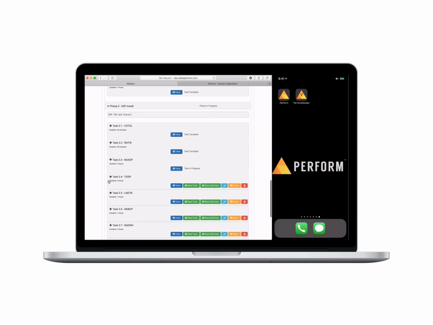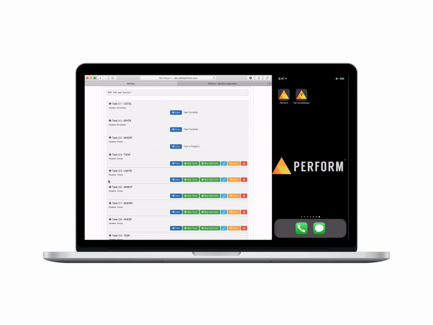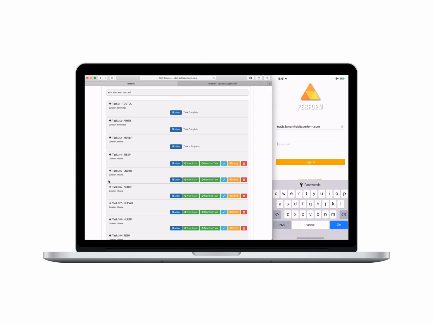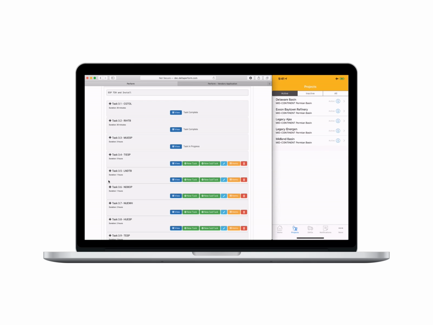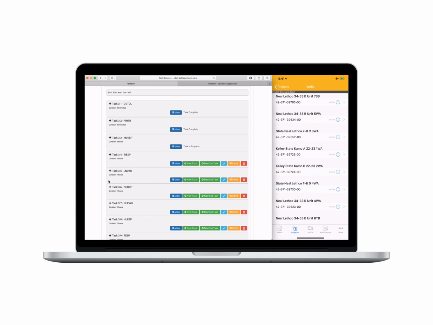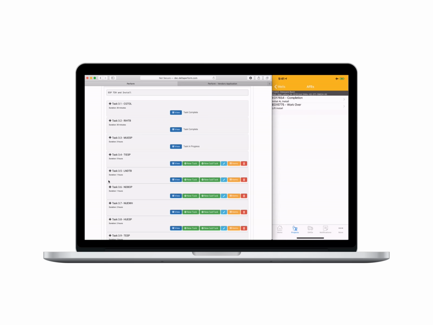And as we're getting into here, you can see that now we'll walk into Perform on the app on the right side, get signed in. We're going to get into the same well there in the Delaware Basin, the Neil Lethco 5WA in this completion. You can see that our screens are similar inside here.